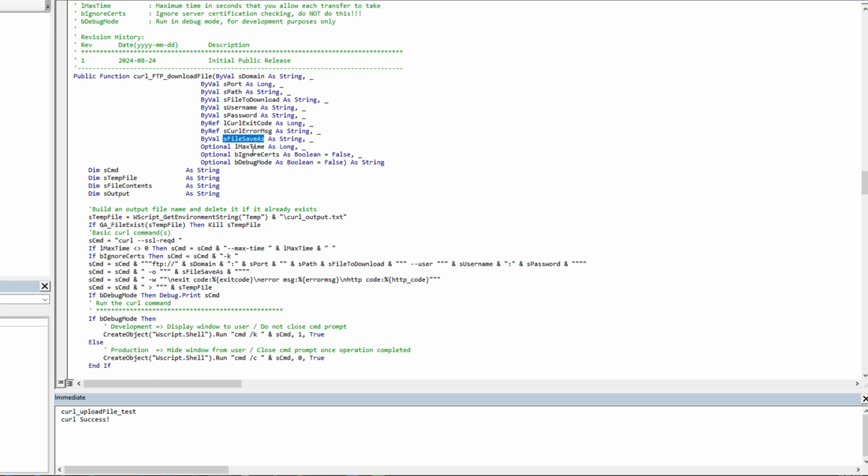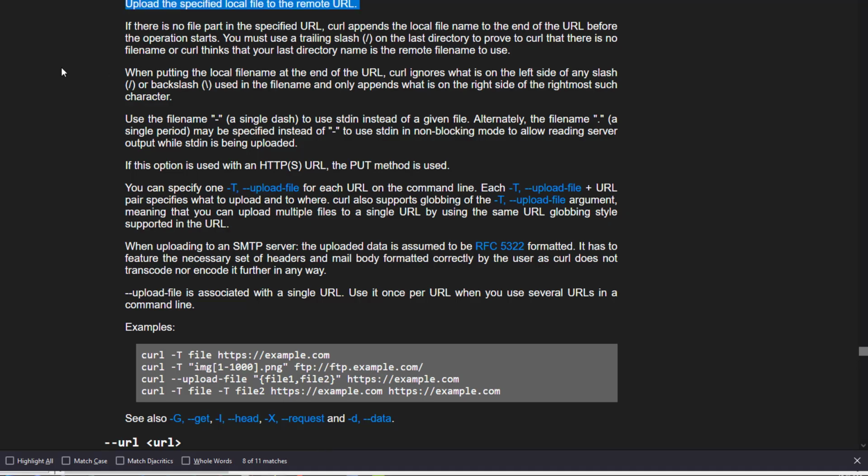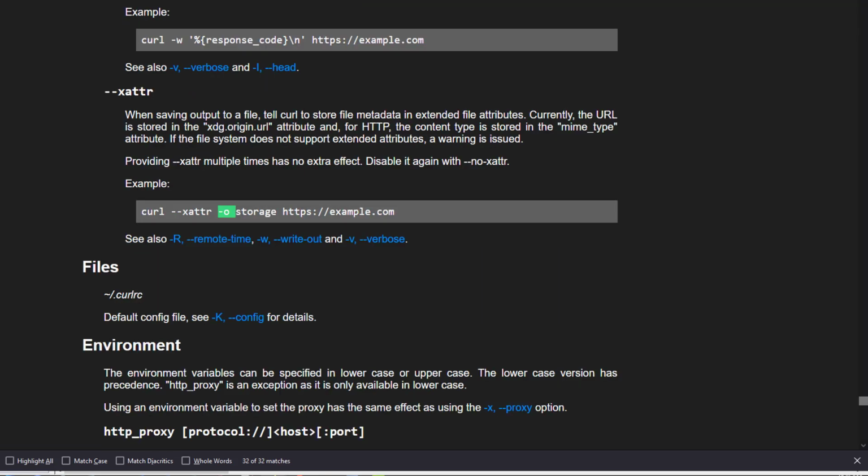And then that's the typical max time. Ignore the server certificates. And if you want to be in debug mode, you come here. And if you look at the commands, you'll see that it all is played out right here. So it's that -O. Once again, you can turn to the man pages. And if we do a search here, just have to find it. Oops, where am I going?